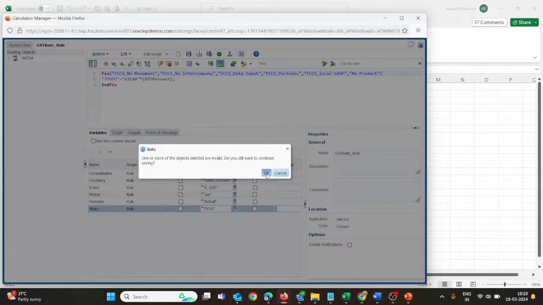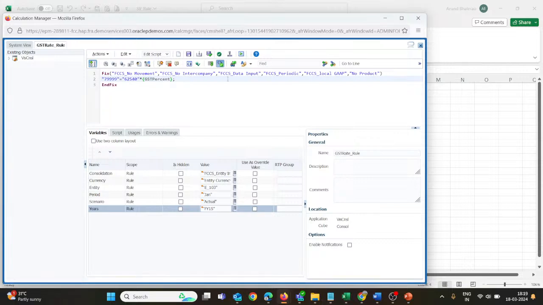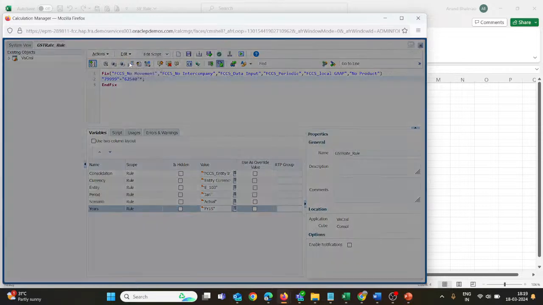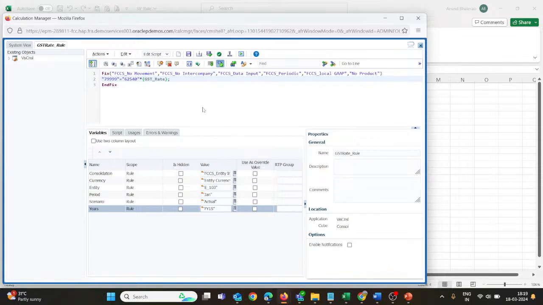Okay, might be we have to attach the variable here again. Insert a variable. So a variable it is. Just select this one and just click on this. Okay, now you can see the GST rate is here. Just validate and save this one.